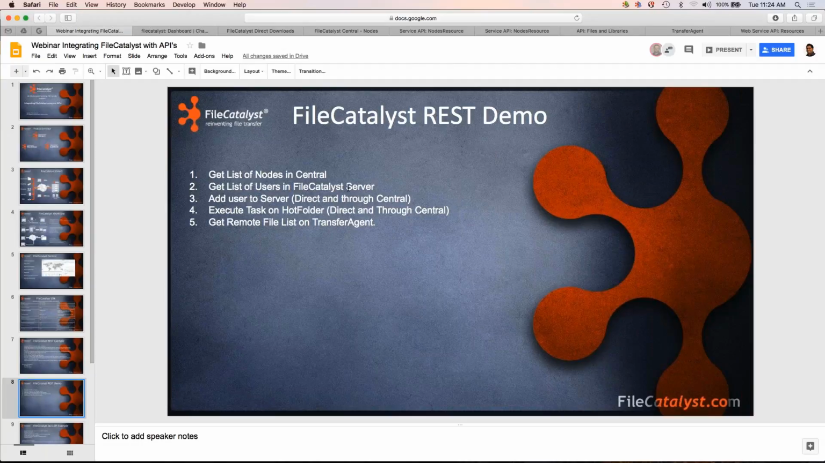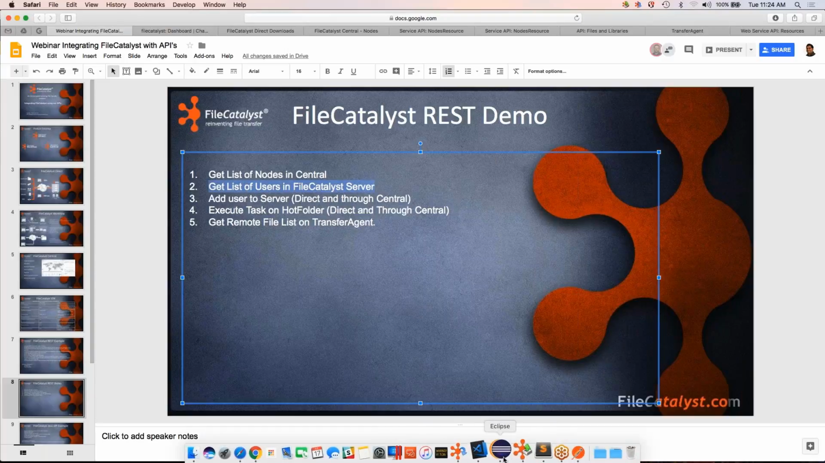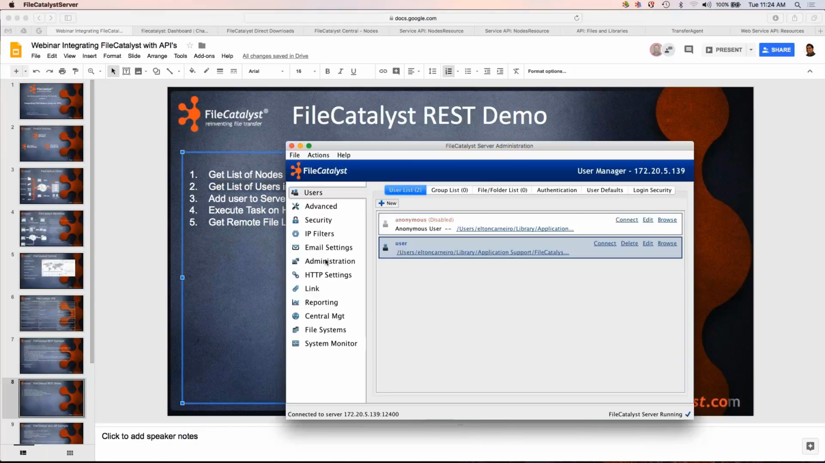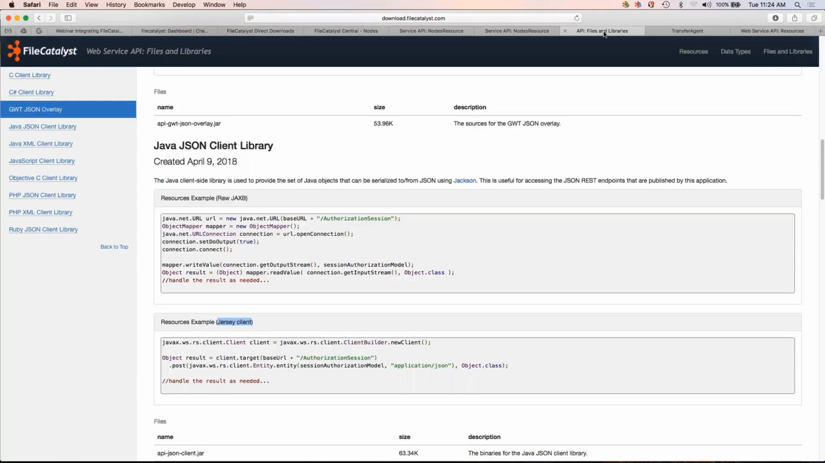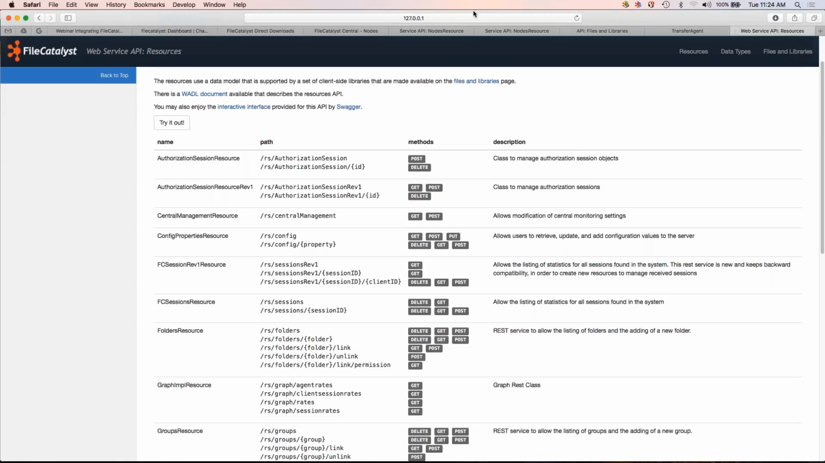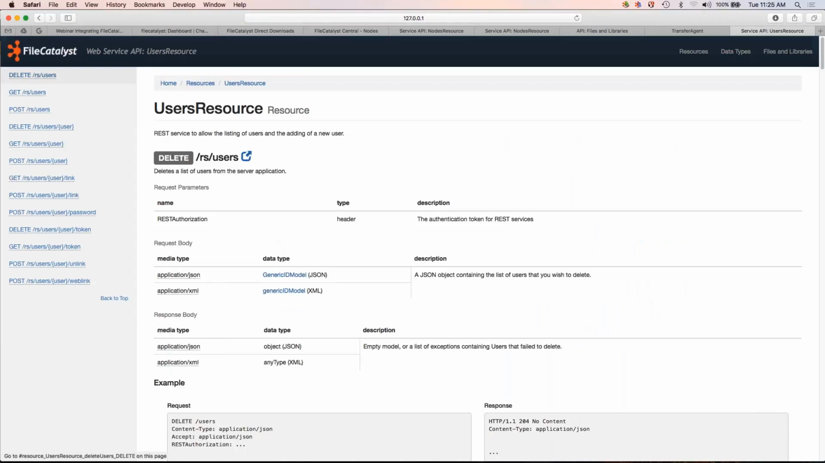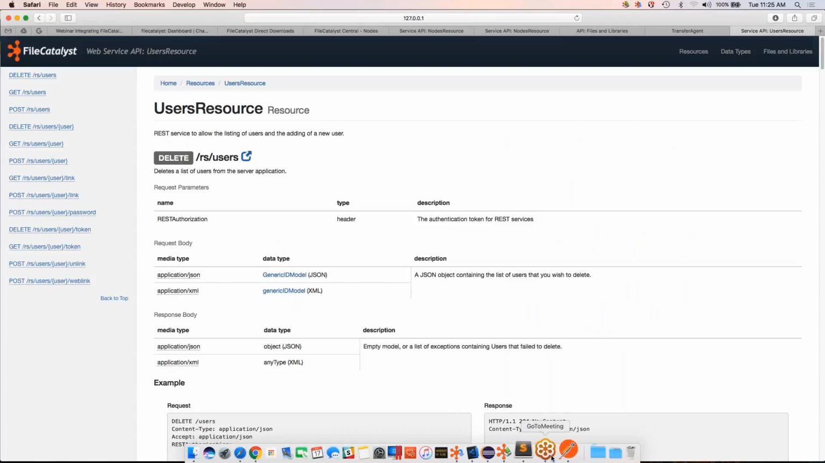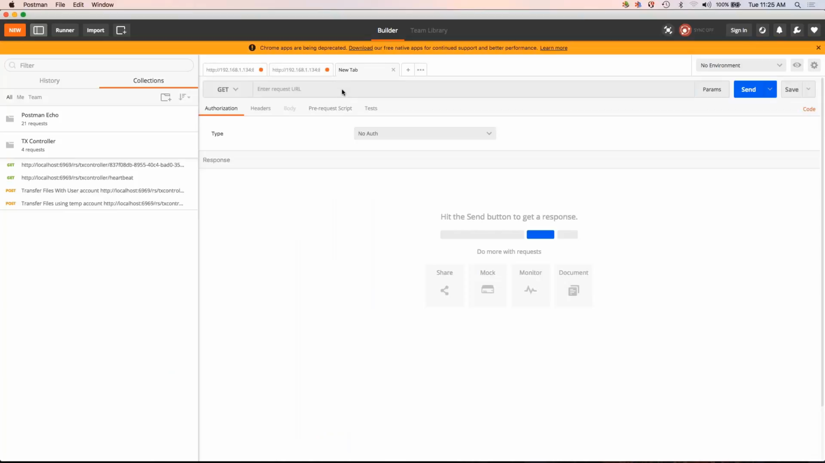So now we talked about getting a list of users in the FileCatalyst server. Notice I made the same call to Central, but let's go and run that same call to the FileCatalyst server. If we're making calls to the FileCatalyst server, you'll need to make sure your HTTP is enabled and you have your endpoint. So again, if we go back to the FileCatalyst server's documentation here, we have the users endpoint, which is at the bottom, and it's much like the one to Central, but as opposed to running the node ID, we're just basically making a call straight to rs/users. So as opposed to going to Central, let's make another call here.